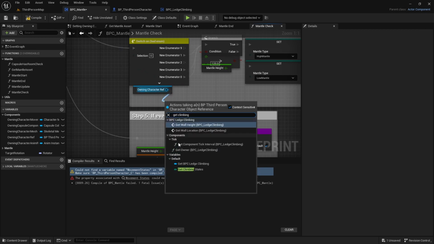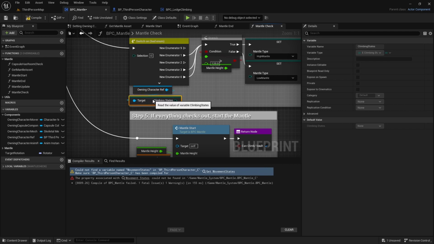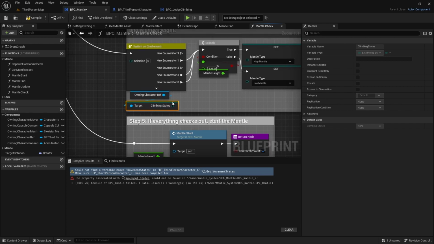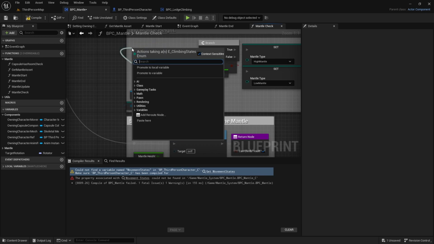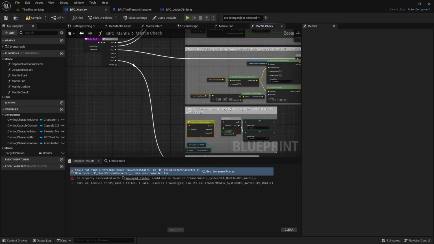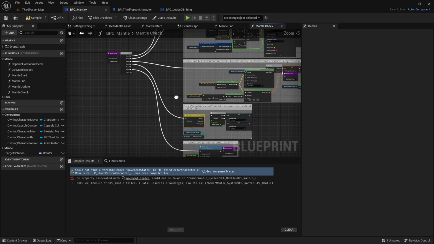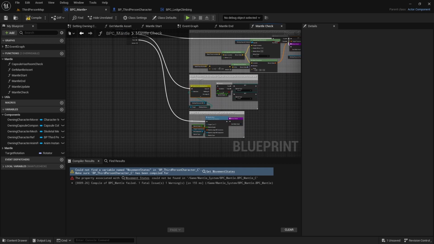So this one we need to get climbing states. And the reason that we're doing this is in my test project, I just have this stuff named different, is all it is. And then we need to do a switch on E climbing states. Connect that back up to 3. I believe that was connected to 3. Let me double check that and make sure. Yes, that is supposed to be connected to 3.